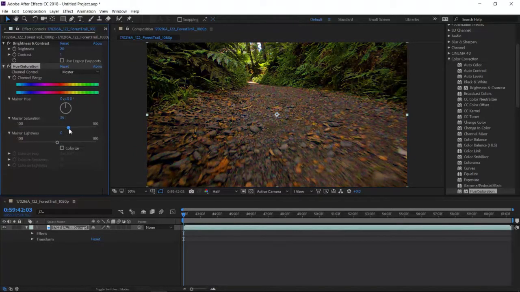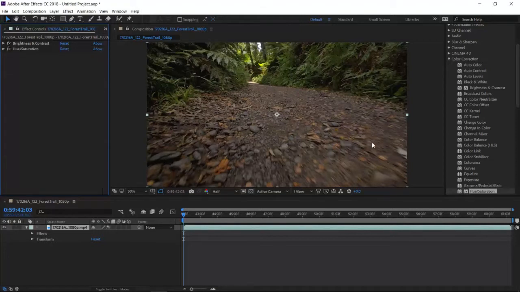So the master saturation affects the amount of each color that comes through. So by upping all the saturation, it brings up every color. And again, you can see the lightness tools in here as well. Some of these tools you will find overlap and do similar style things.